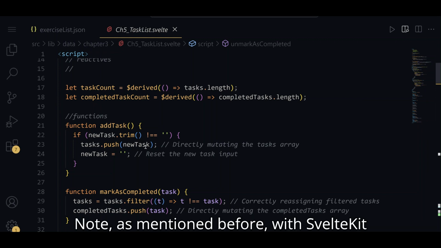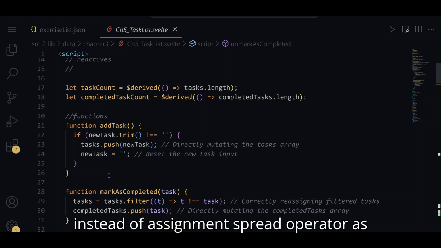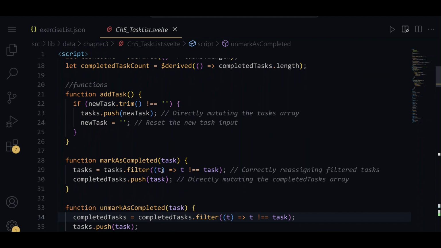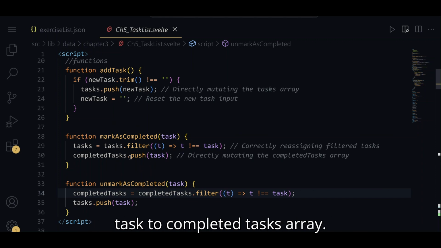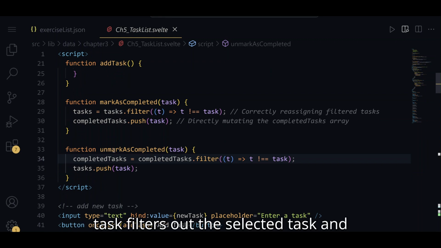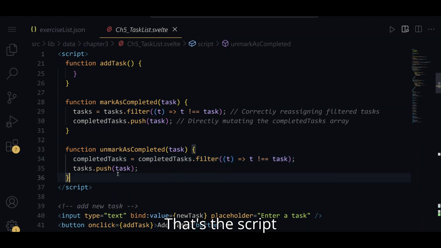Note, as mentioned before, with SvelteKit 5 we can now use push instead of the assignment spread operator, as arrays are now reactive mutable arrays. Next, function markAsCompleted filters out the selected task and pushes that task to the completed tasks array. And finally, function unmarkAsCompleted filters out the selected task and pushes that task to the current tasks array. That's the script.